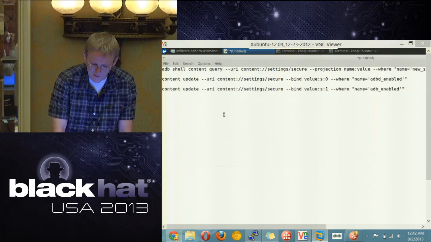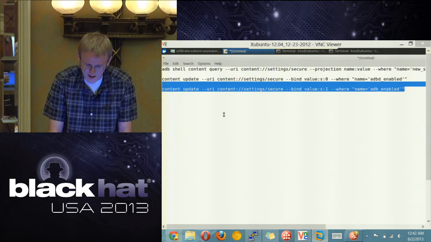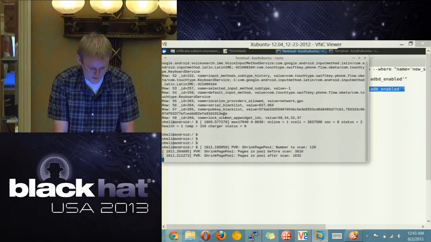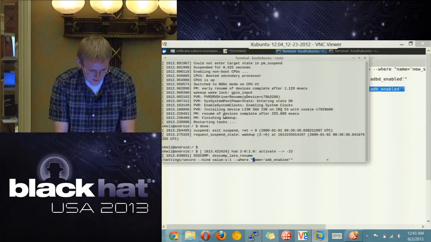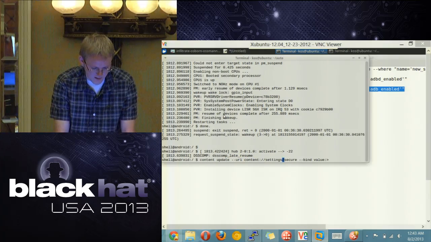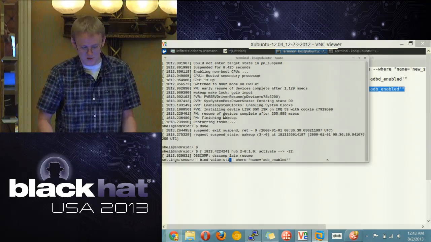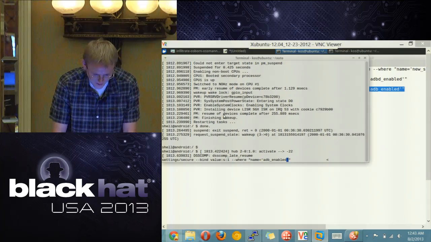I think screensaver refers to whatever that Dreamscape or something is called, recent stuff. So we'll go ahead and see if we can do it. All right. So here we should be able to do settings, secure, value of string 1 for whatever reason. A bool is a string in a SQLite database in Android because that makes sense. But we're ADB enabled.